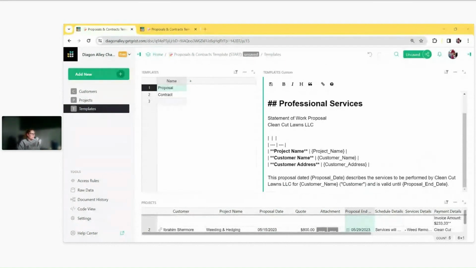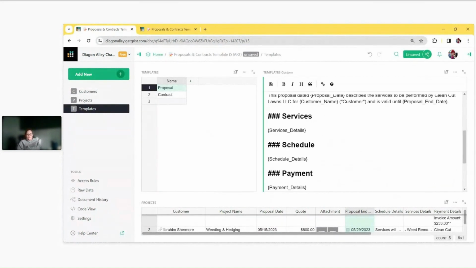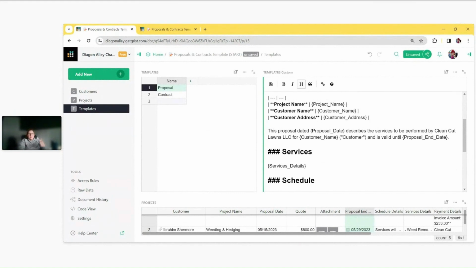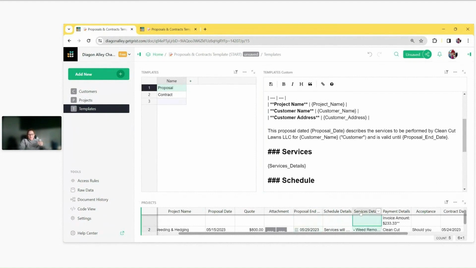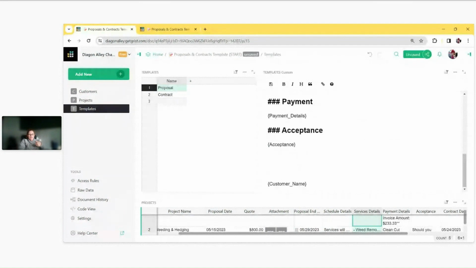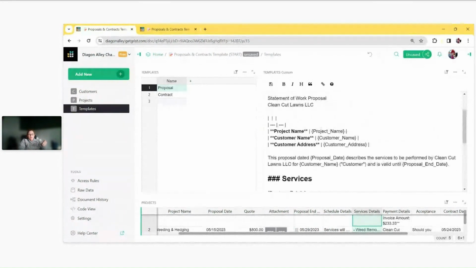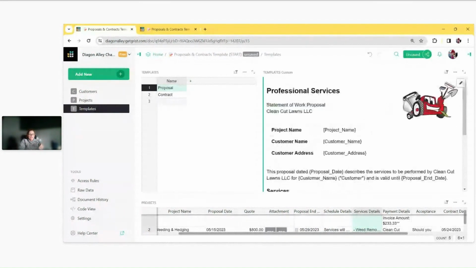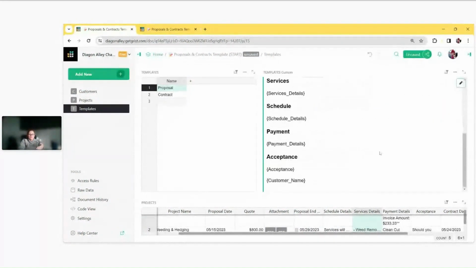Now I'm just going to copy paste the rest here. And so I've got my headers, and then I've got my variables that are going to be pulling data from those columns. So like service details is down here. It would take the information from that cell and enter it where we see the variable. And so that is the rest of my proposal. I'll go ahead and save it, and it's good to go.